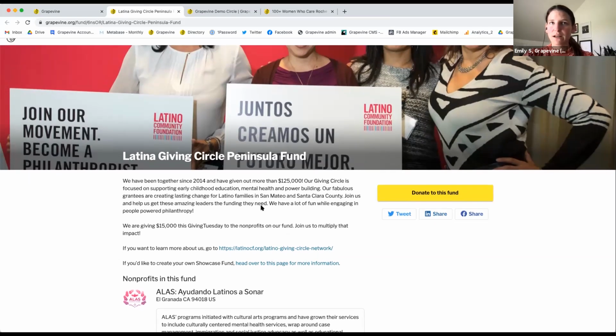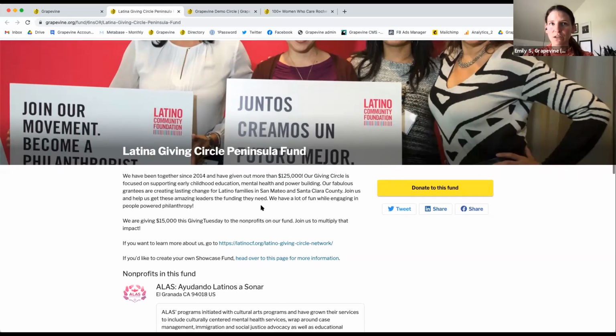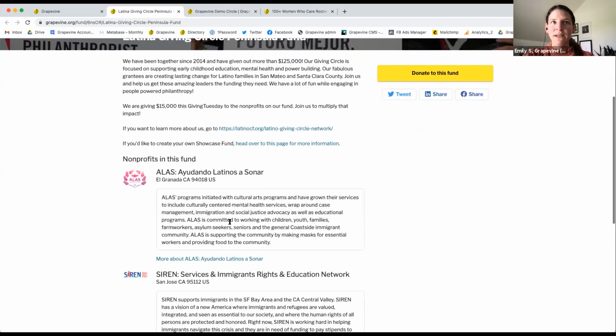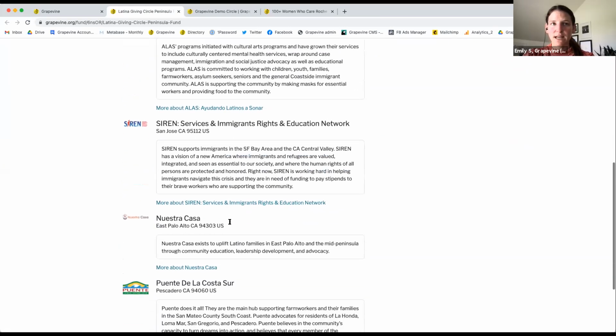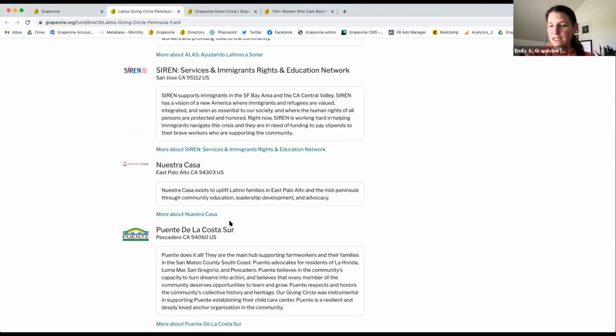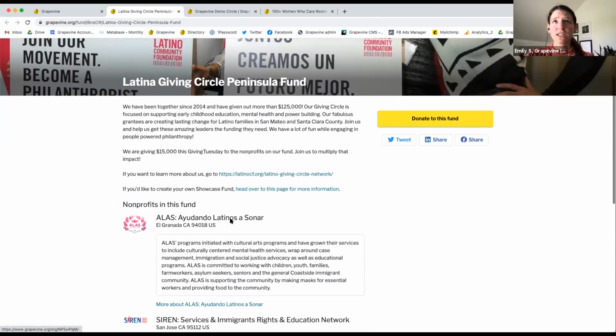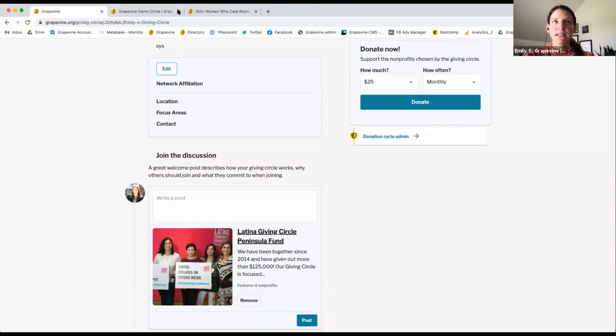So you can see they put a little explanation of their Giving Circle, some links to their information about their Giving Circle. And then you can see all of the nonprofits that they selected. When someone makes a donation, it's split evenly among all of these nonprofits. So that's just a little extra feature that some of our Giving Circles used. And you can add this as a post within your Giving Circle to encourage your members to share this far and wide beyond the Giving Circle with coworkers, family, friends, community members, and others.